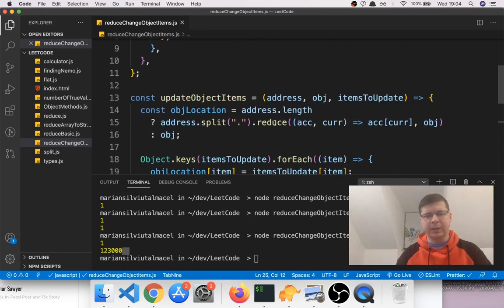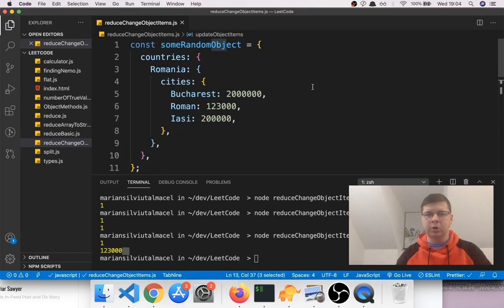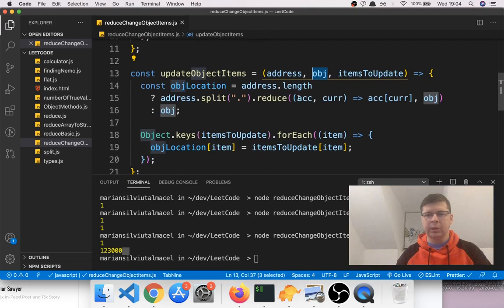So now let's explain. I already wrote this. This is something I wrote for work, and I will explain what's going on here. Here you give the address as a string, then you give the big object, and then here the items to update at this particular address in the object, right?